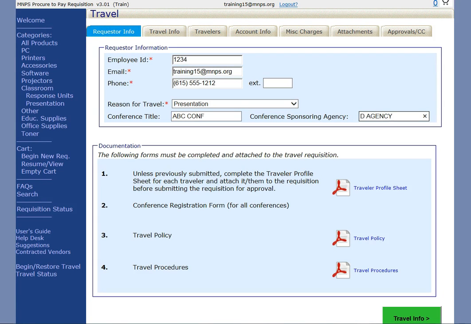The documentation area contains the traveler profile, which is required for anyone traveling by air, and the travel policy and procedures. Applicable forms must be completed and attached to the requisition. Click the green Travel Info button on the lower right corner to continue.